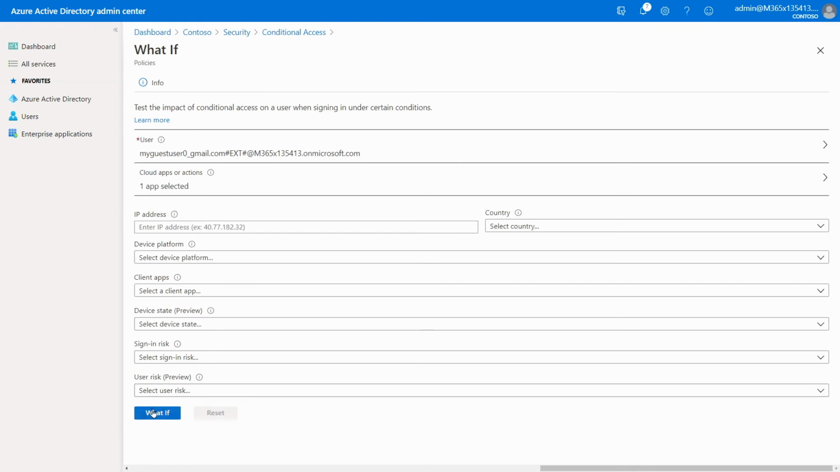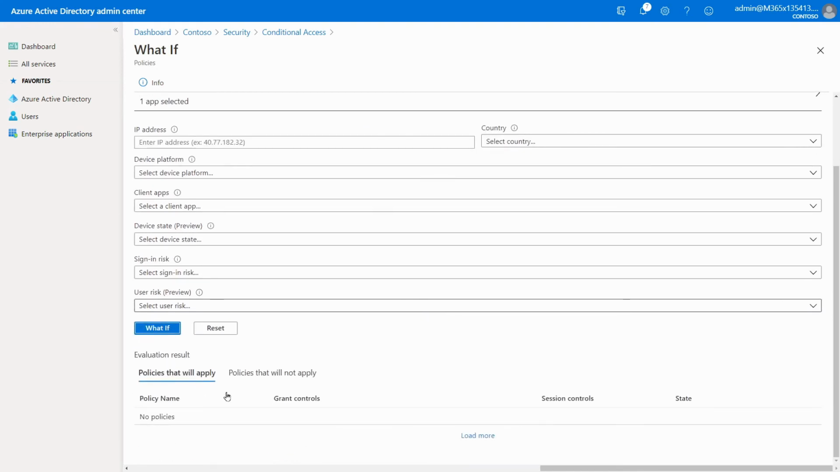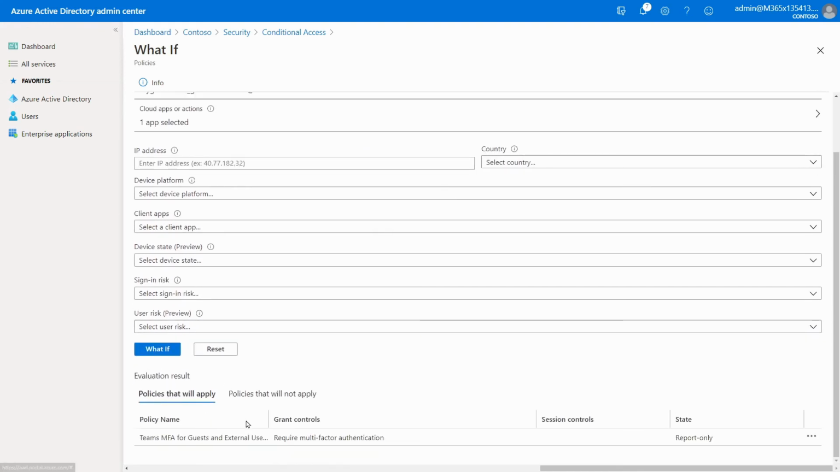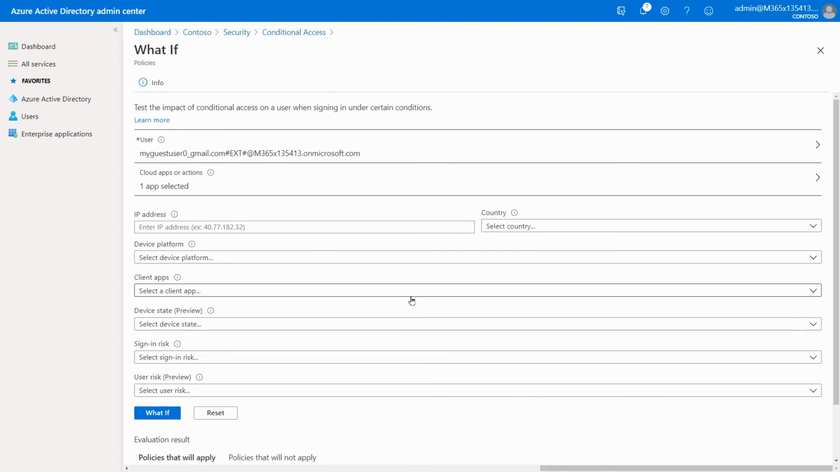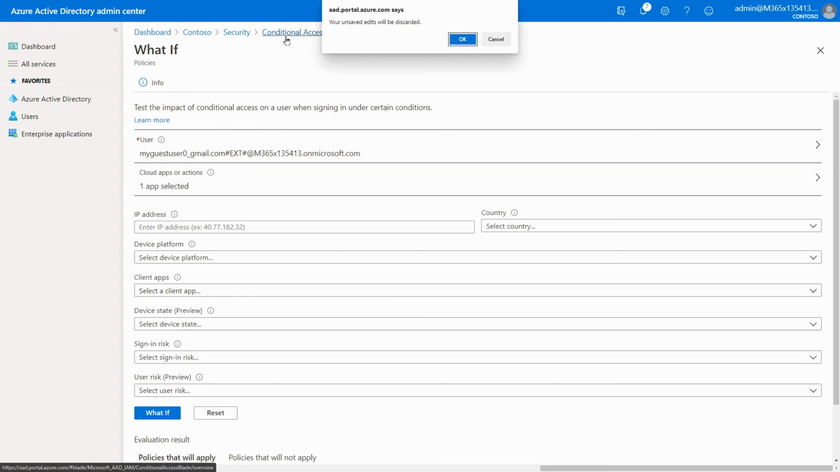So we can go ahead and just do What If, for example, and I can see that the policies that would apply if it was enabled would be this MFA guest and external user. In reality, it's going to say here, look, you're going to require multi-factor authentication, but it's currently in the report only state. So you can do the report only, you can use this What If tool. Please have a look at these before you go into production.